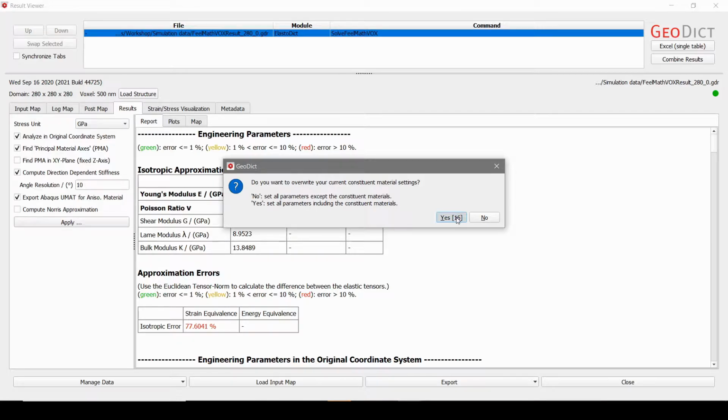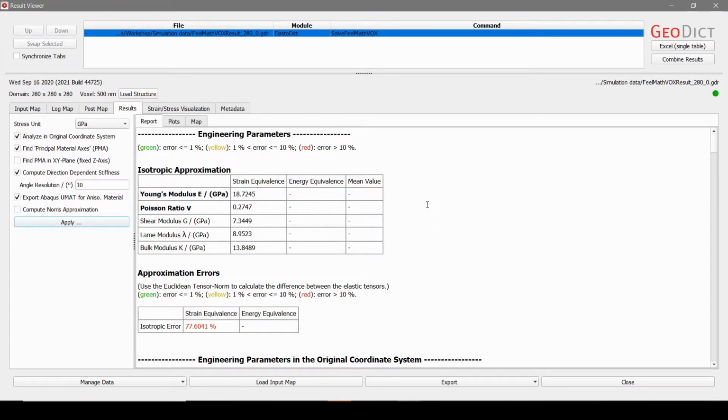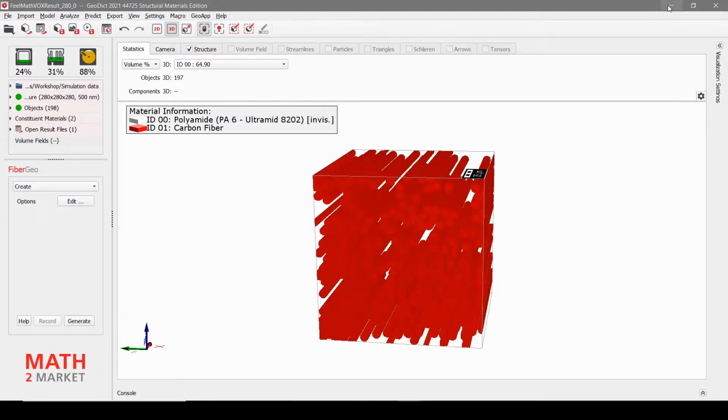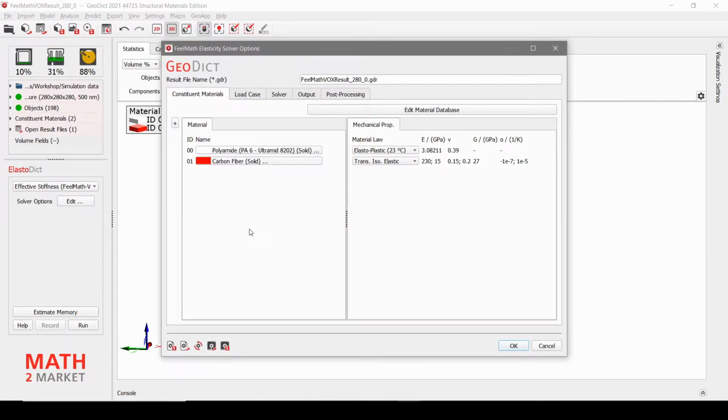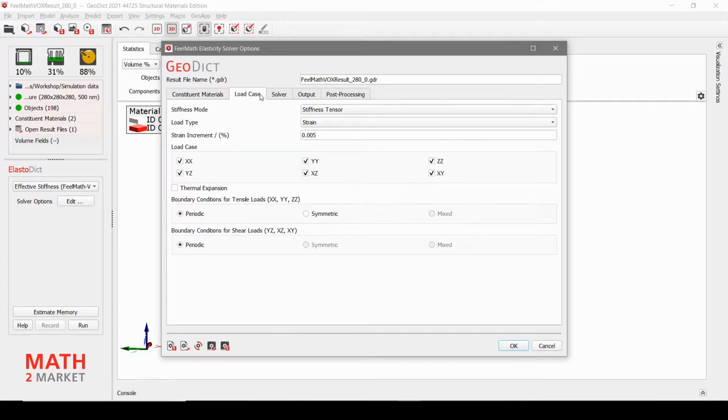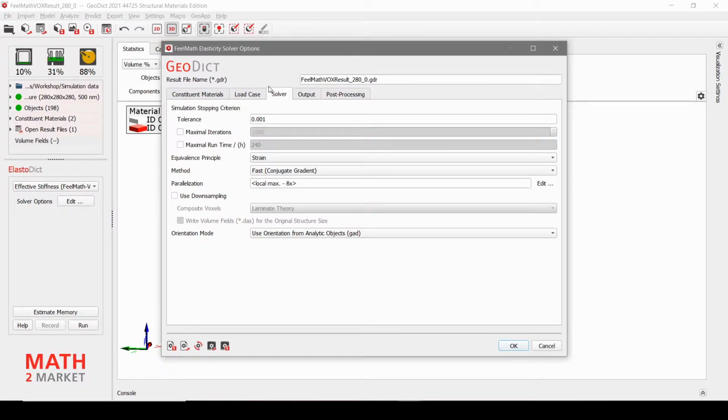I want to set all the parameters, of course, including the materials. So we minimize the result viewer, and there's the structure. Then we go back to ElastoDict, make sure that Free Voxel is chosen, and click on Edit. You can see that the materials are still chosen and the load case is still defined. The only change we have to make is here at the solver settings.